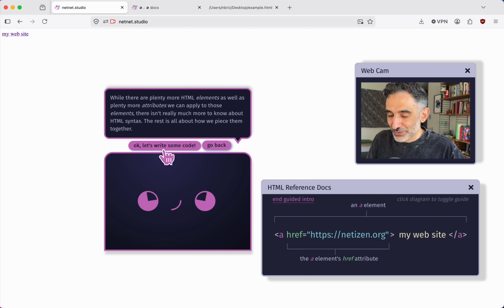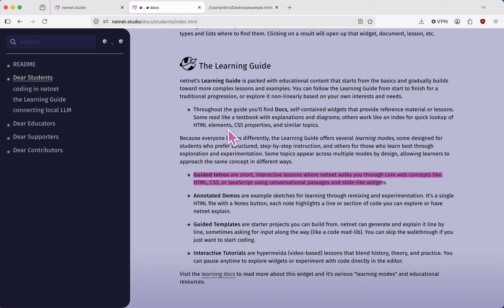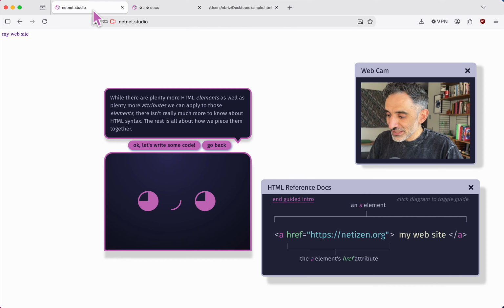If I click on this link, which I'll save for the next video, netnet is going to launch into a different learning mode. It's going to launch into a guided template. So we'll save that for the next video.